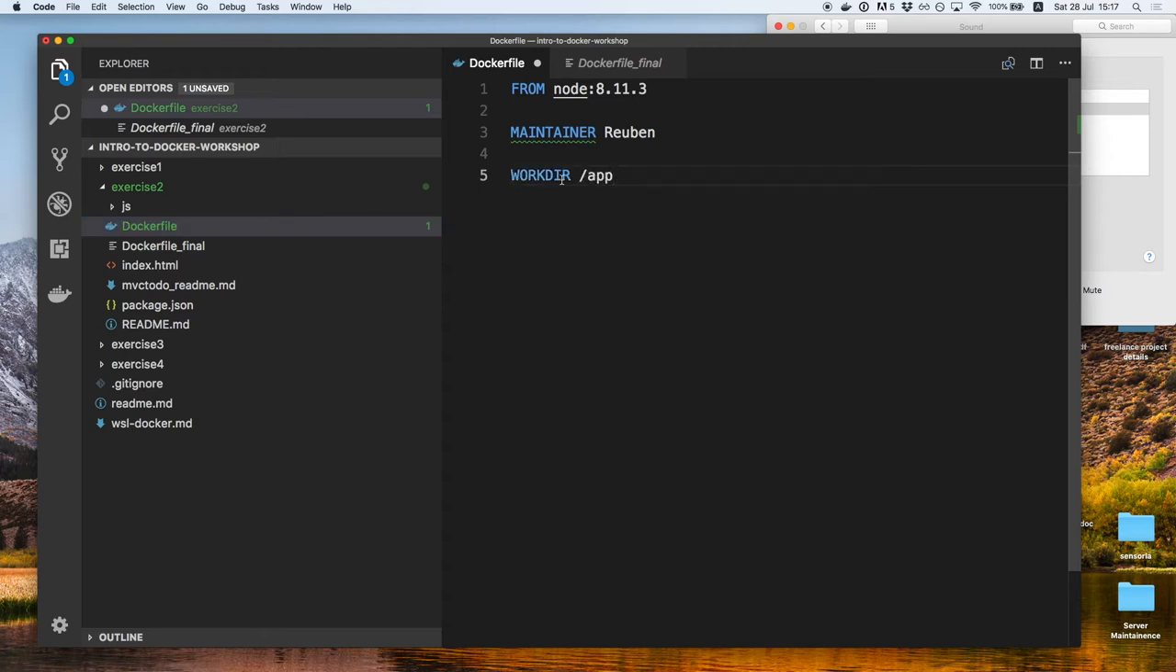What is work directory? Work directory is to specify in this image where the home directory is. The home directory of this image, essentially, that's what it is. You have to create the directory first. So if this doesn't exist, what happens? Docker will create this for you. You can actually call this anything you want. It doesn't have to be app also.